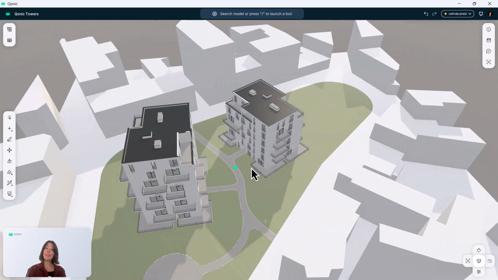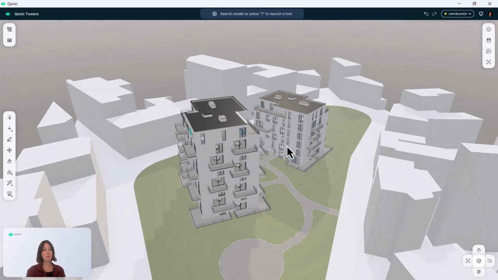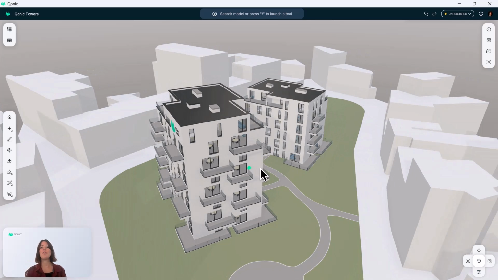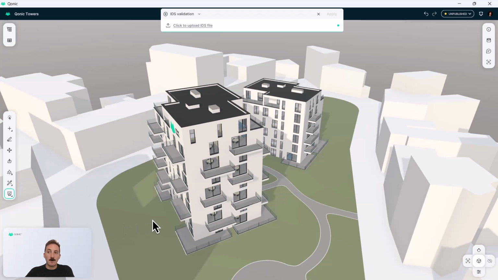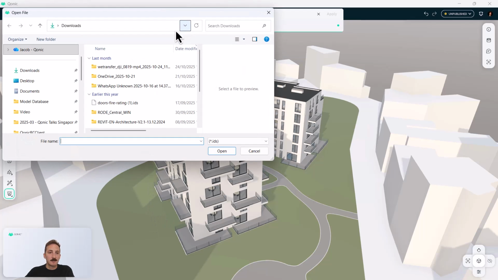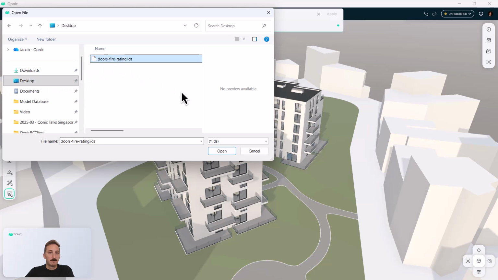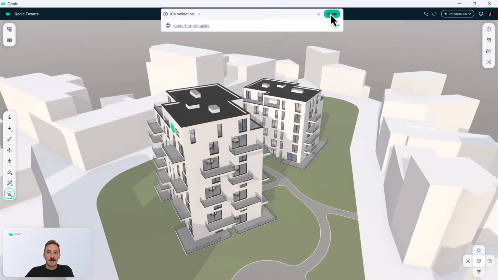Okay, and finally, let's talk about data trust. We move compliance checking from the end of the project to the start because we've integrated IDS Validation now directly in the command center. So you can instantly check your model against contract requirements directly in Qonic. Yes, so this feature allows you to upload an IDS file. So let me just click to upload IDS file, head to the correct folder, and now just hit apply.